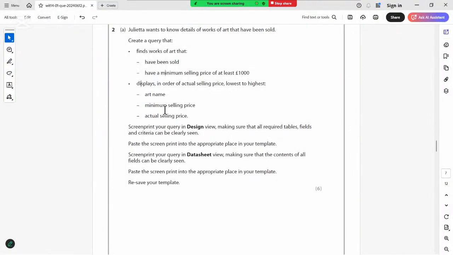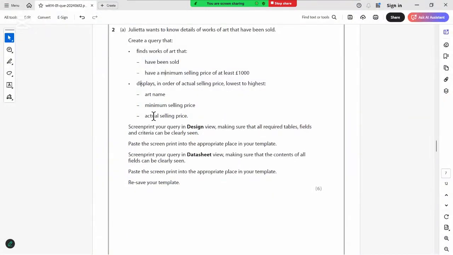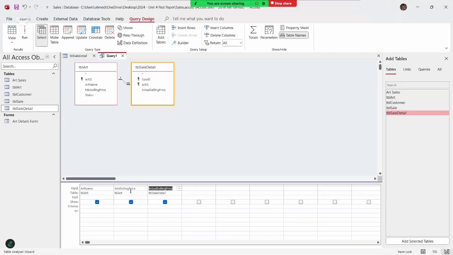Next, what do I need? Minimum selling price. So here we have minimum selling price is also in the art table. Let's double click on that. That is also over here. The next field is actual selling price. Now, actual selling price comes in our sale detail table. So let's open up sale detail table and let's take the actual selling price. So now the 3 fields that we are supposed to display are now visible on our screen. Now let's look at the criteria.